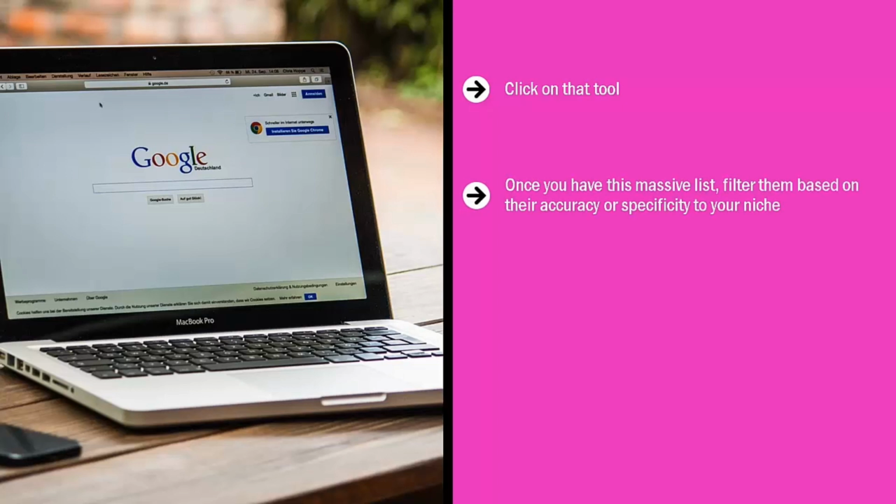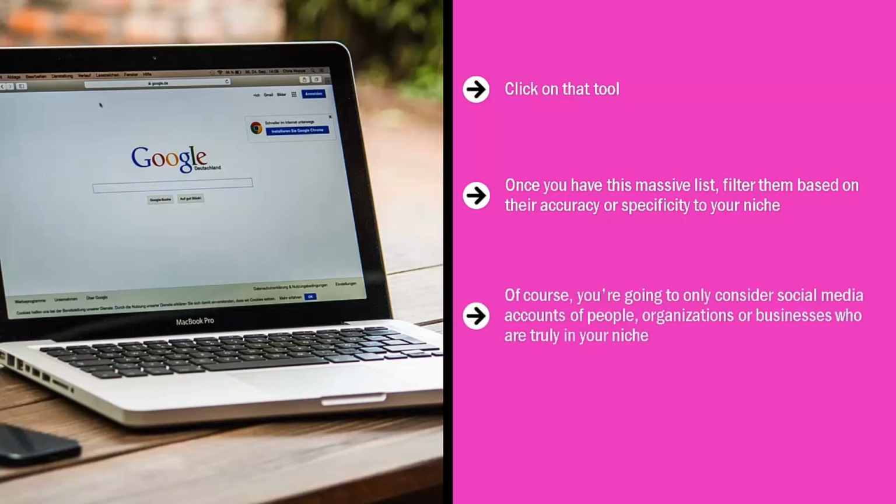Once you have this massive list, filter them based on their accuracy or specificity to your niche. Once you have cleaned up your keyword list, use these on Facebook or Twitter to search for social media accounts that target these keywords. Of course, you're going to only consider social media accounts of people, organizations, or businesses who are truly in your niche. You can tell by the way they describe themselves whether they are in your target niche.